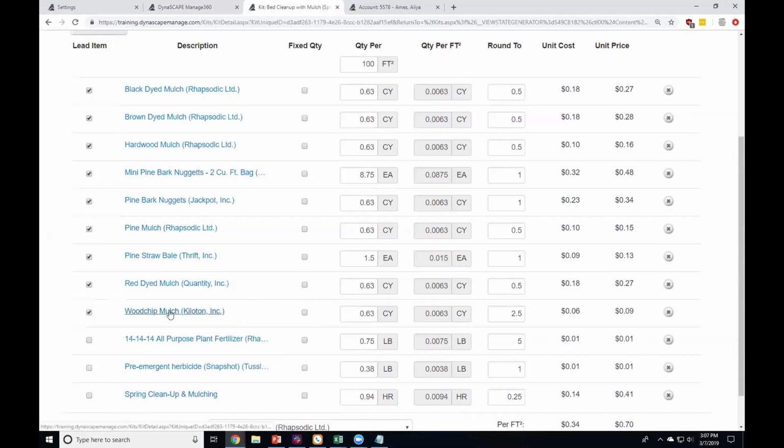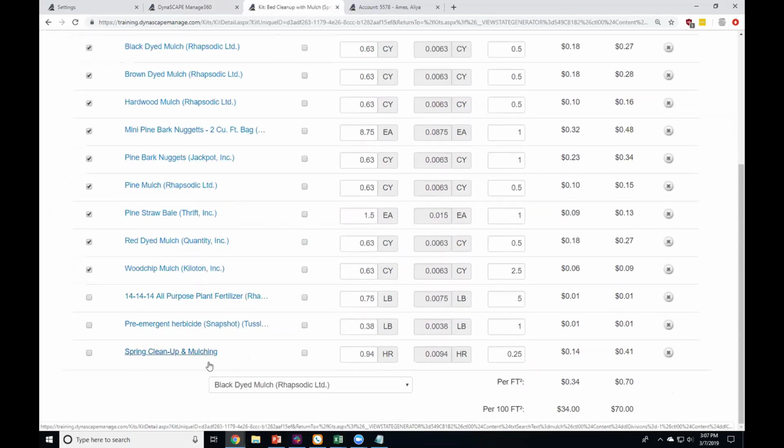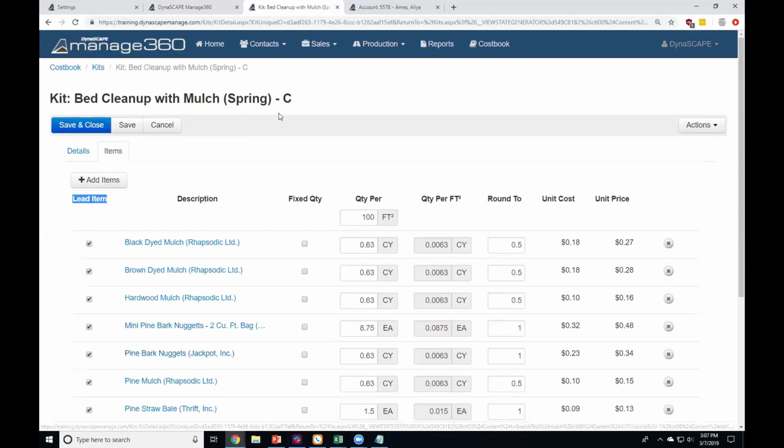So my lead items are just different types of mulch. You can tell that they're lead items because this is checked off right here. So when I build an estimate, it's going to say you only need one type of mulch, so pick the mulch you want, and then I'll bring in all the rest of the stuff. So this would be, do I want my kit name to say bed cleanup with mulch, or do I want it to say bed cleanup with mulch, black dyed mulch, or whatever lead item I end up choosing?